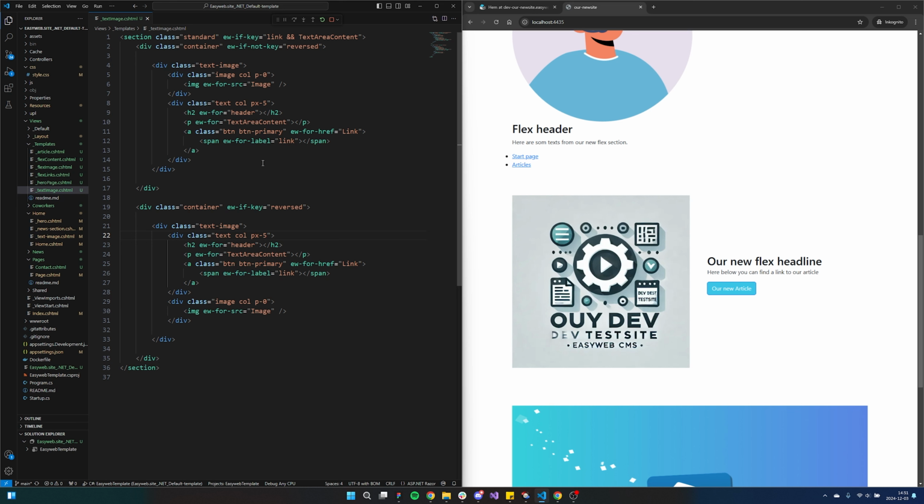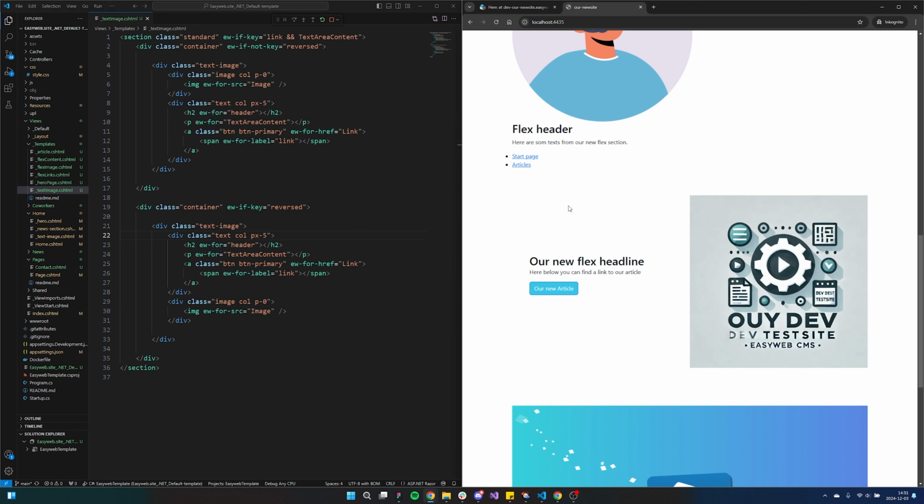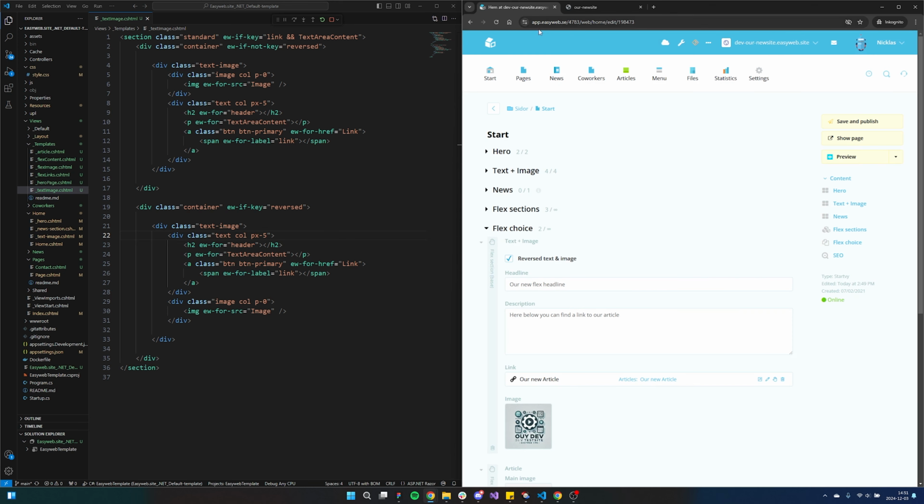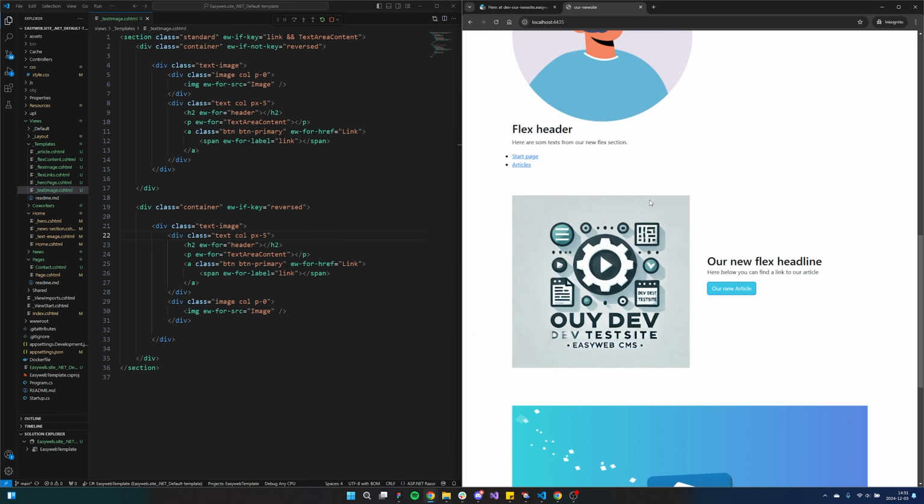So now when we reload our page here, we should see that our text and our image switches places. And then if we go back to Easyweb and click out this reversed checkbox, save and publish, and reload our page, we'll see that they go right back to how they were in the beginning.